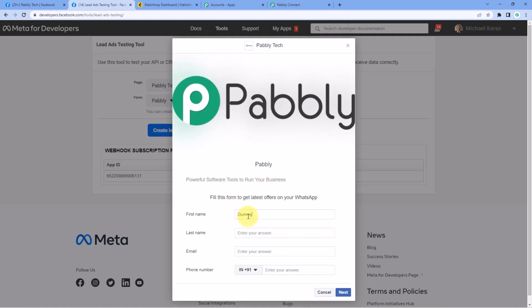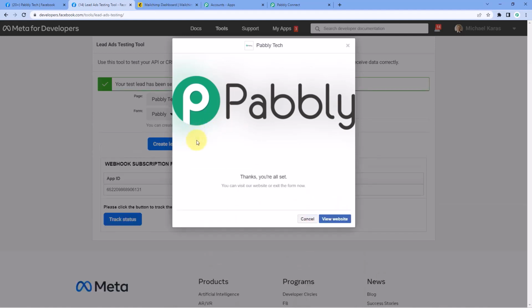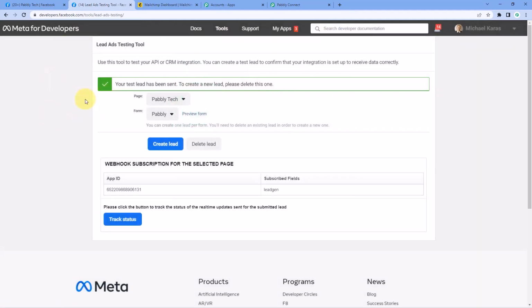For example, details like a dummy name, this is the name of the person, this is the email, and this is, for example, a dummy phone number. Next, click on Next, then click on Submit, and that's it. Just now, using Facebook's Lead Ad Testing Tool, we have generated a test lead in our Facebook lead ad form. And because we have connected Facebook Lead Ads with Pabbly Connect, the details of this newly generated lead will be captured inside Pabbly Connect as well.